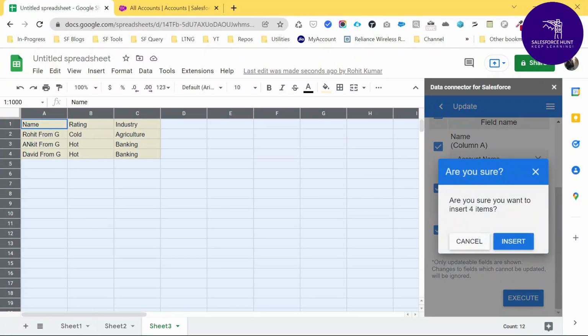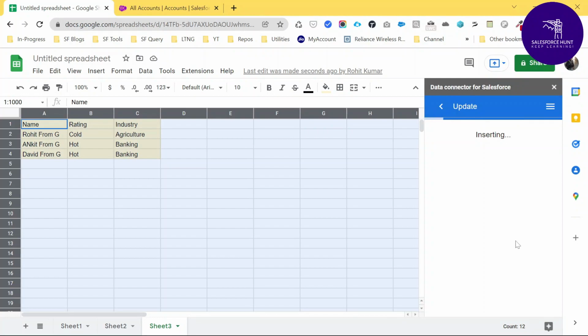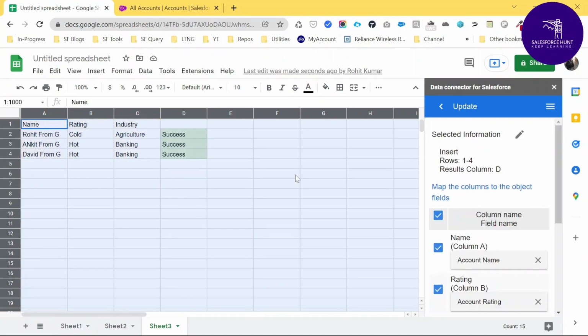And here you can see, are you sure you want to insert 4 items? Yes, I want to insert the 4 items. So here you can see one process is going on, and after some time you can see the result under D column, that is called success or failed. So wait till then, and here you can see succeeded, right?